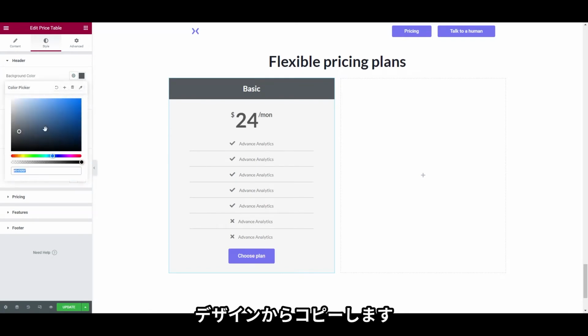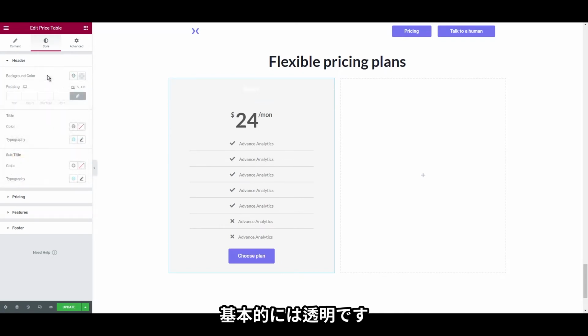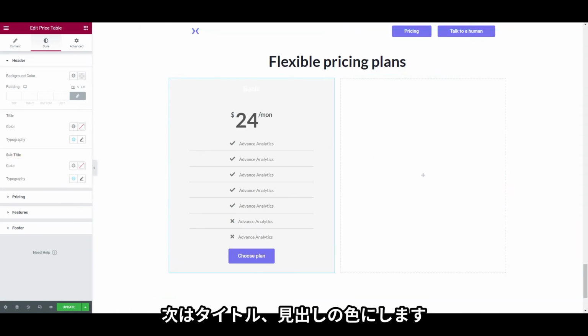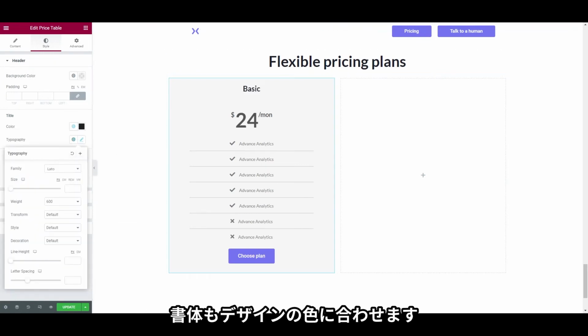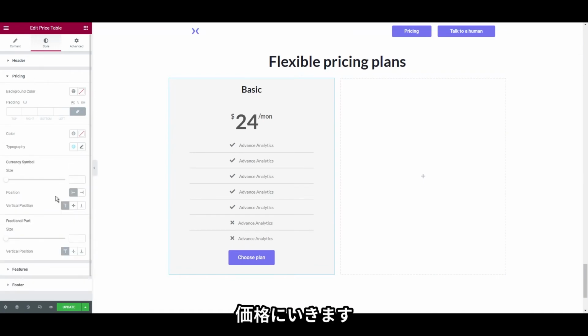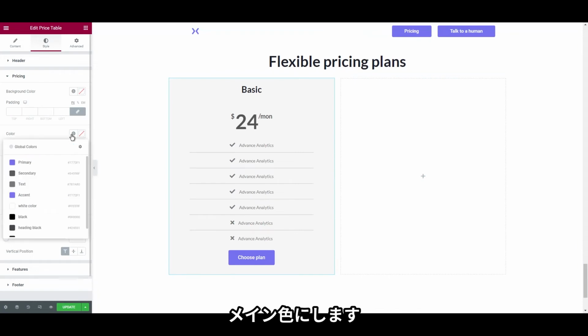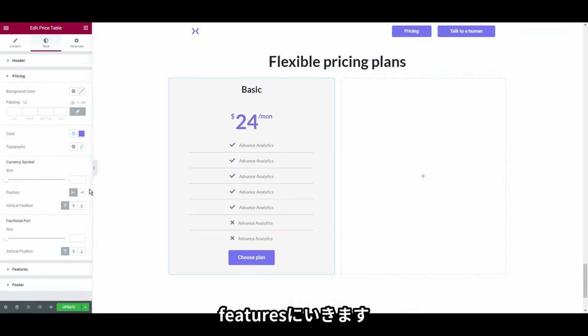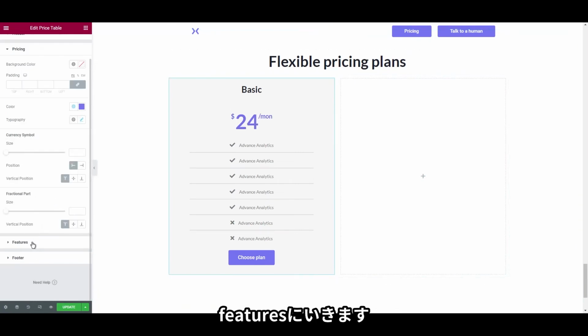Let's copy the one from the design. So basically transparent. And the title, let's make the heading colors here. The typography, let's update it based on the design. So it's 28. Remain as is. Let's go over to the pricing. The color, let's make it the primary. Then let's go to features.